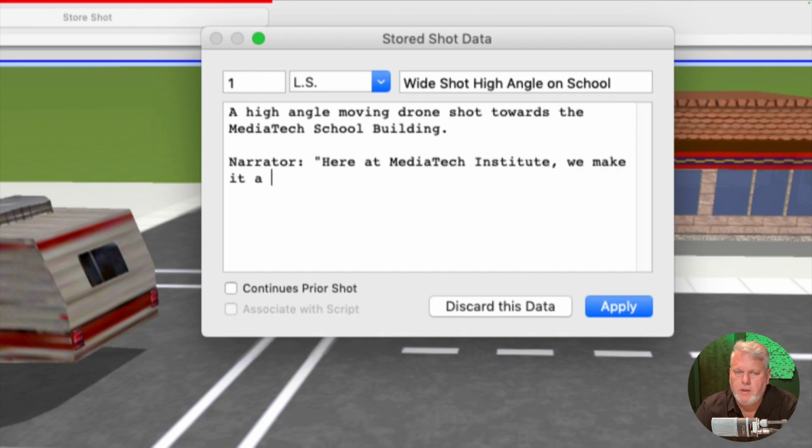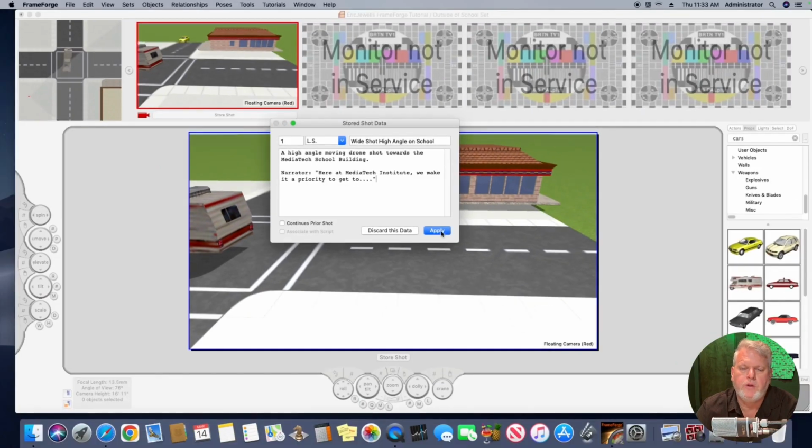about MediaTech to get started into this, whatever this is, like a little commercial or something like that. So here it says, here at MediaTech Institute, we make it a priority to get to and... Then I'll hit apply. I've got everything on there that I want.